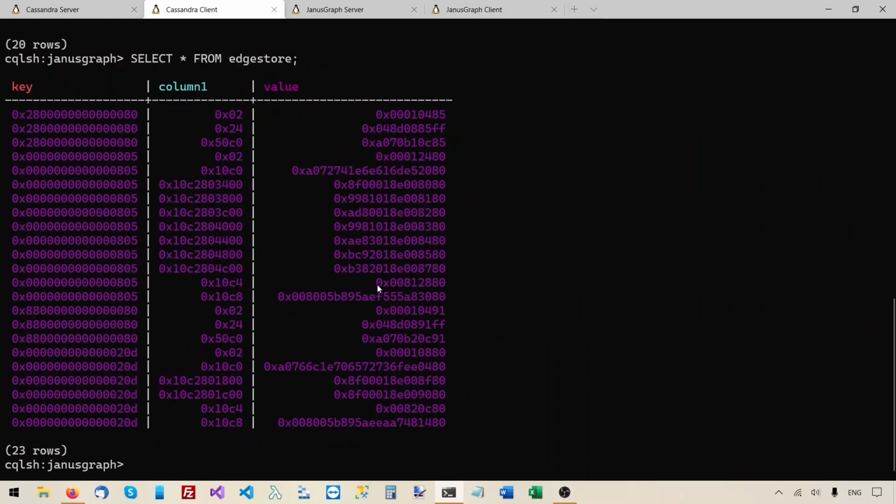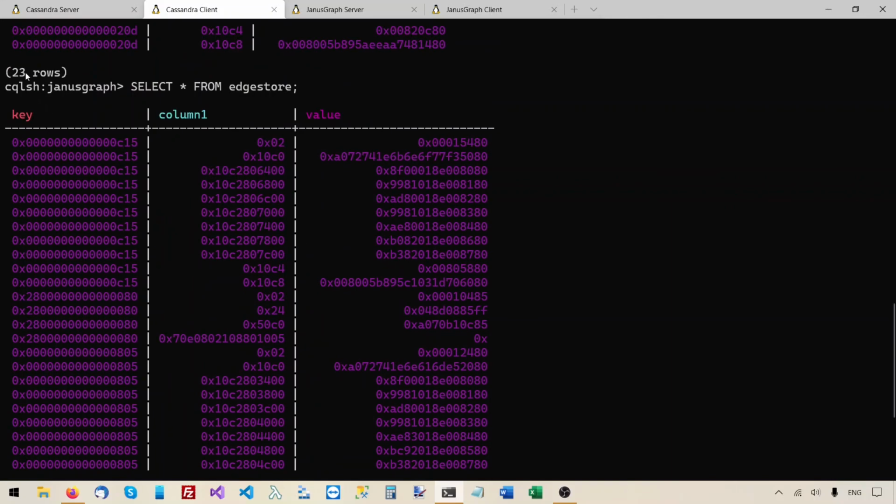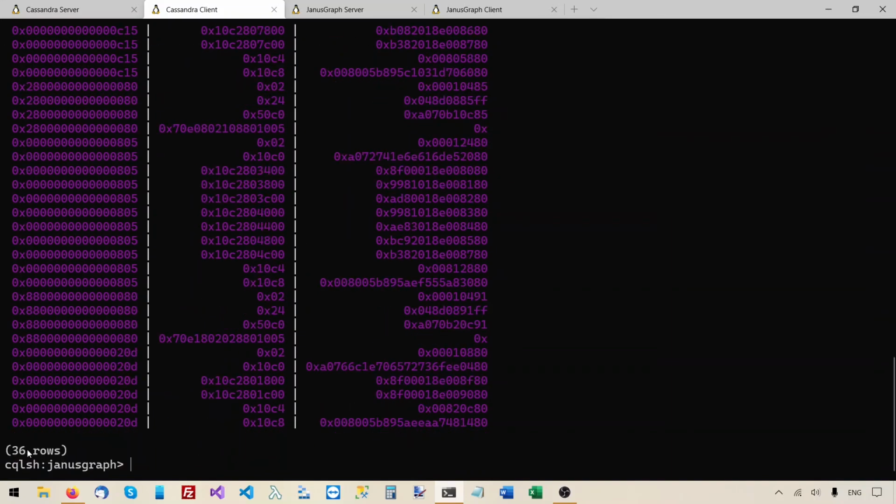Let's see how this affected the Cassandra table. I'll execute the same select from edgestore command one more time. It was 23 rows before, and now it is 36 rows.